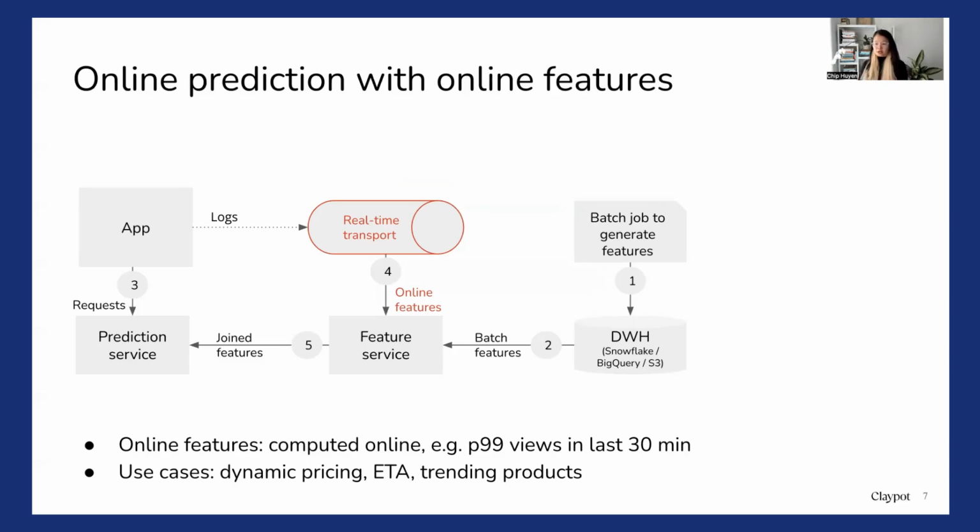So for example, to make more relevant recommendations for the product, you might want to use not just the product embeddings, but also other product features, like how many views a product has had in the last 10 minutes or 30 minutes, because maybe there's some trend and suddenly the product is really popular and a lot of people want to see it. So you might want to show this trendy product as well.